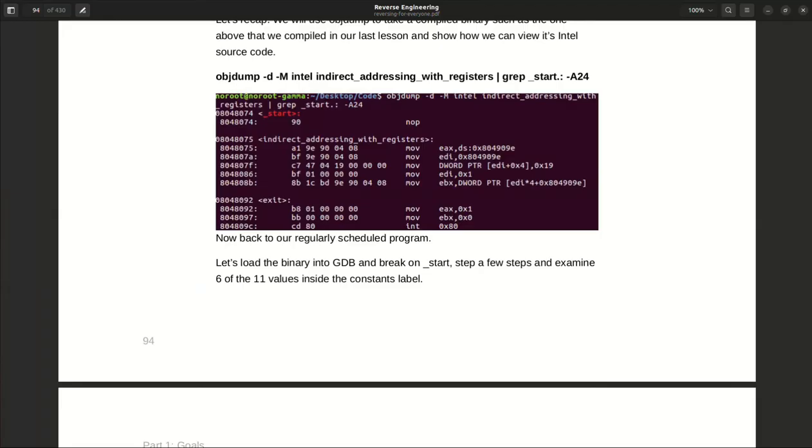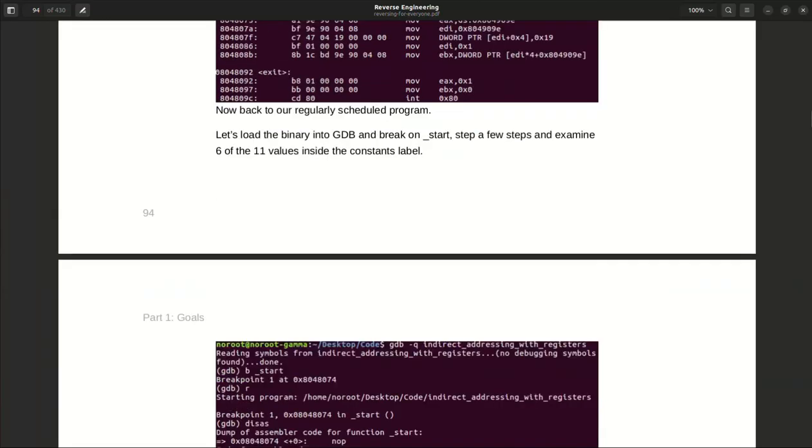Now back to our regularly scheduled program. Let's load the binary into GDB and break on _start. Step a few steps and examine 6 of the 11 values inside the constants label.